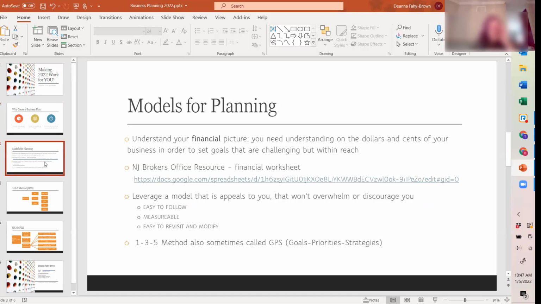There are a number of things that you can do with your business planning. One of the things that we talked about in one of our weekly sessions at the end of 2021 was building out a financial worksheet. Really understand what your financial picture is, and that's all inclusive, not just knowing how much the cell phone and the mortgage are going to cost you every month, but also understanding how much you want to commit to your business budget as well. So this link will be available to you.